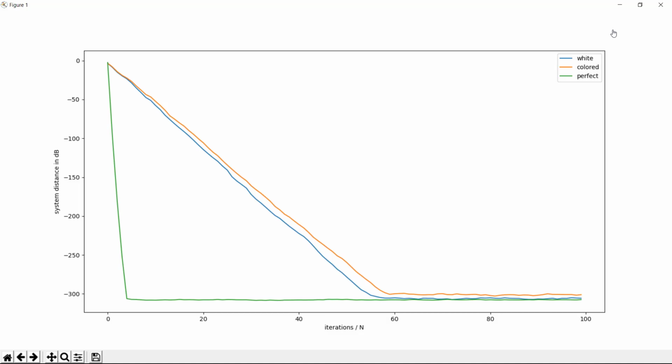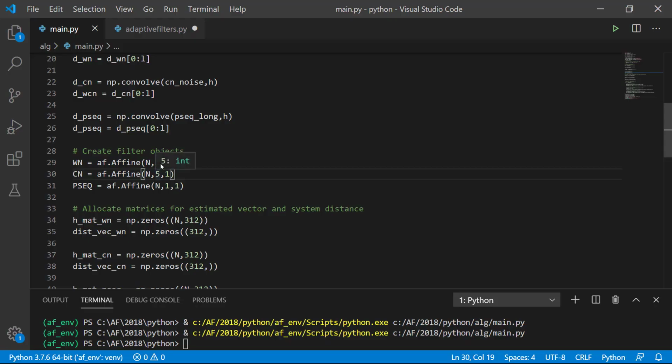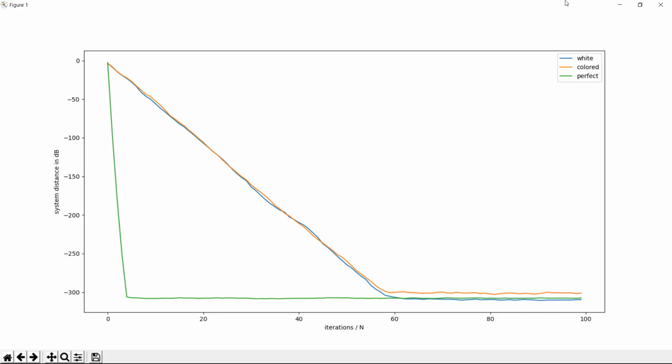And actually when I change back the order of the affine projection for the white noise to 1, you can see now that they're more or less identical in their performance, because the white noise excitation now works with the NLMS algorithm, but we use order 5 of the affine projection algorithm to remove the coloration more or less from the signal and to make the filter that we excite with the colored noise behave in the same way that it does for the white noise excitation.